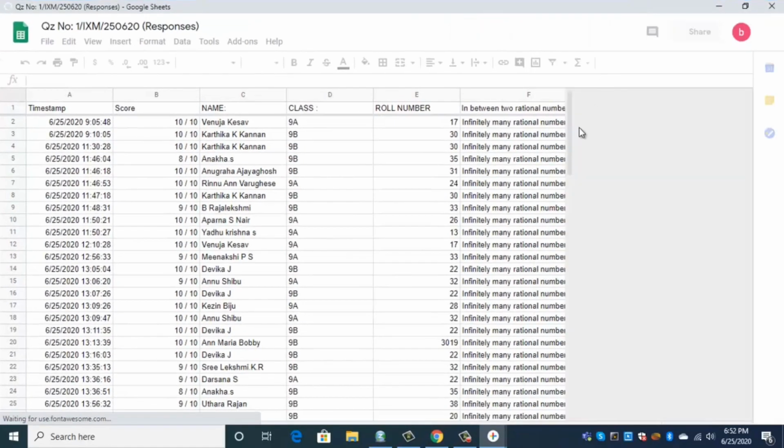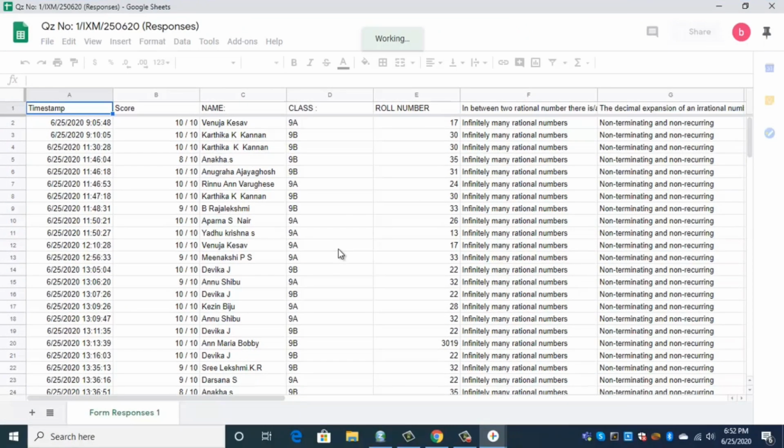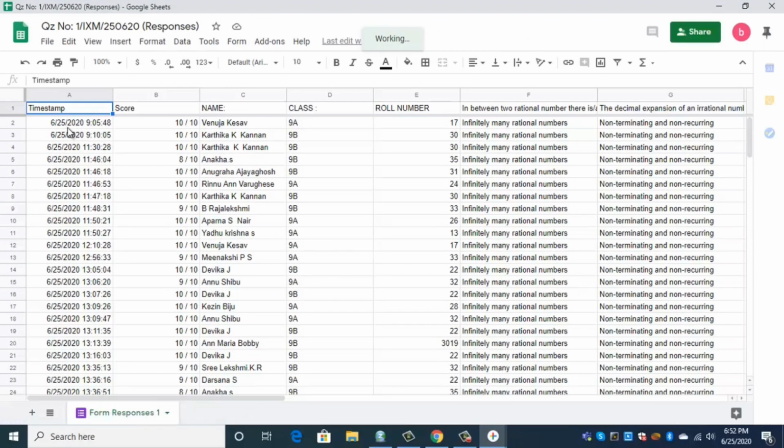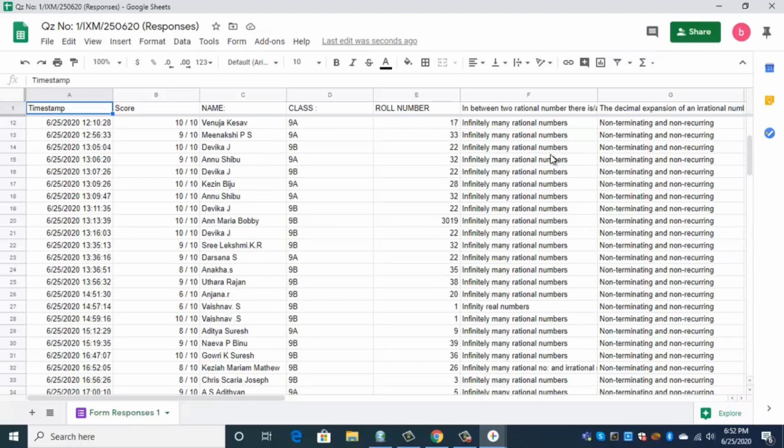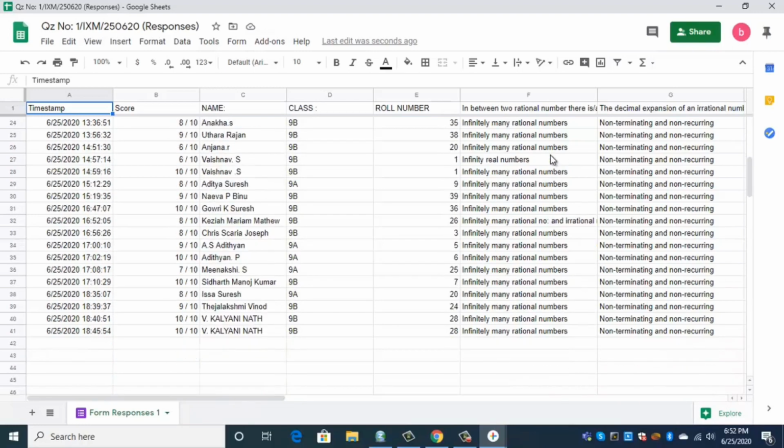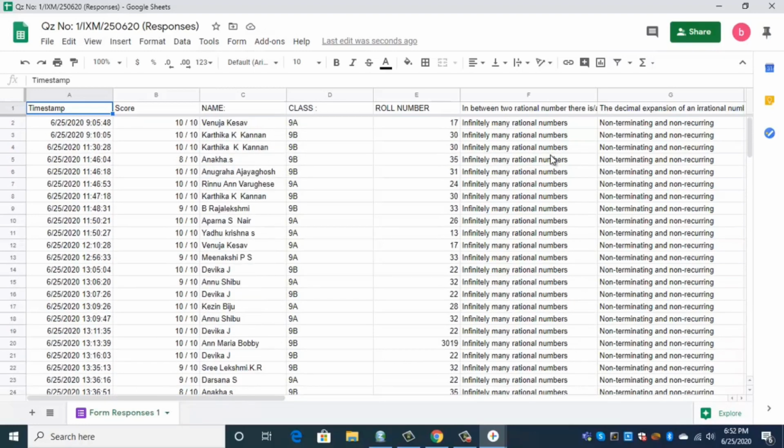Then you can see that the timestamp and score are automatically filled for every student who submitted the answers. Then name is there, class is there, roll number is there. Then all the questions and the answers filled in by the students are also there, so that we can easily understand which student performed nicely or which student is a slow learner, something like that. So we can get everything like this. Thank you.